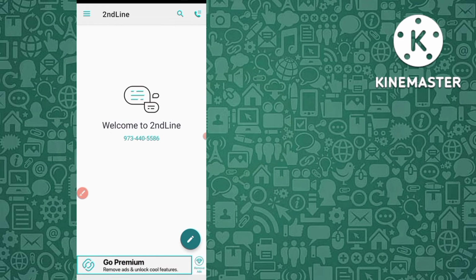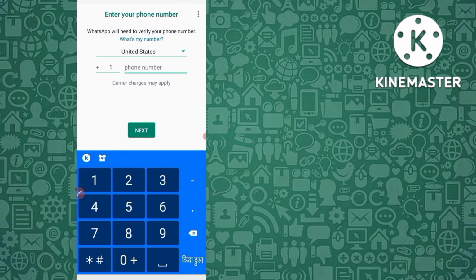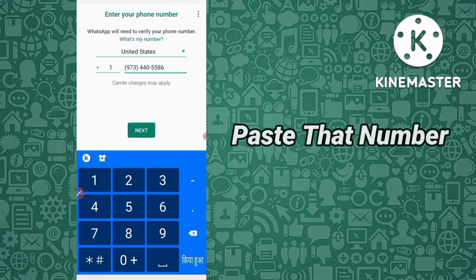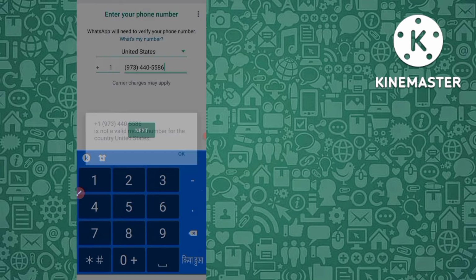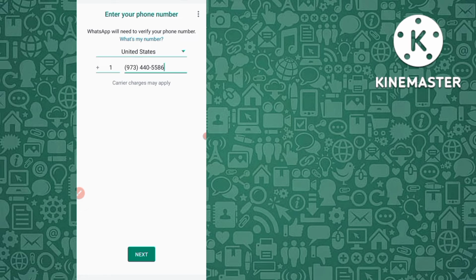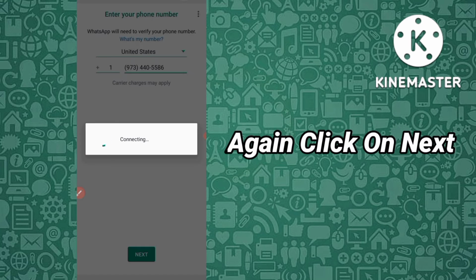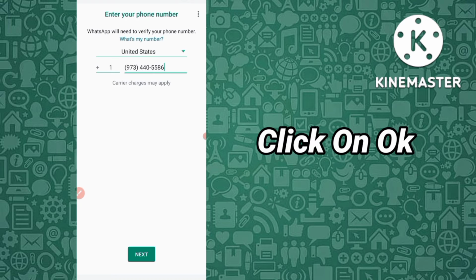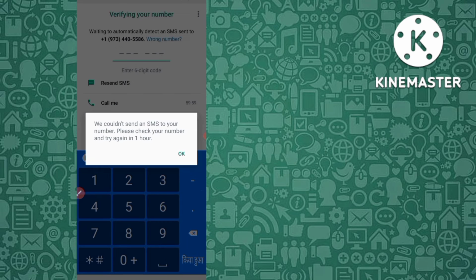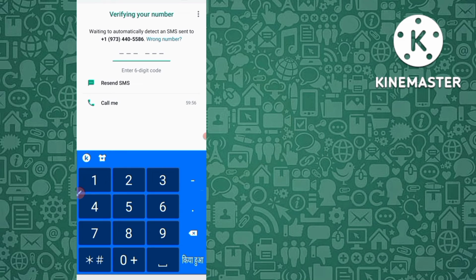So simply copy this number, guys. Copy, and simply type that phone number here. I paste it, and simply click on the next button. It's connecting, so simply click on this OK button, and again click on next, and you can see an OK button, so again click on OK. It says verifying your number, waiting to automatically detect an SMS sent to this number.